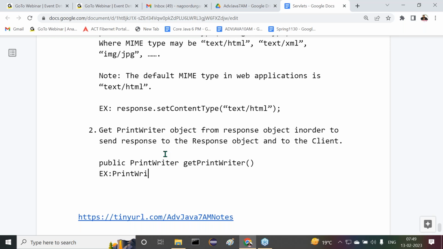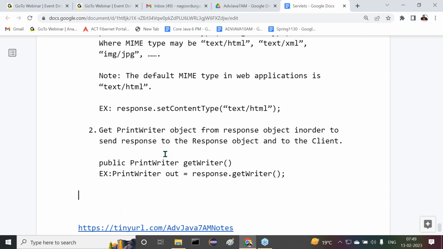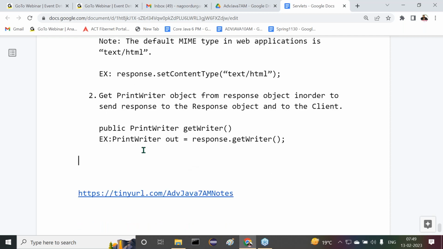PrintWriter out is equal to response.getWriter(). I think so. getWriter, not getPrintWriter. I'll confirm it anyway, in the application. Don't worry about it. getWriter method. So we are getting the PrintWriter object. Whenever we get the PrintWriter object, then we have to send the response to the response object, or not? Then we have to submit the response to the response object.